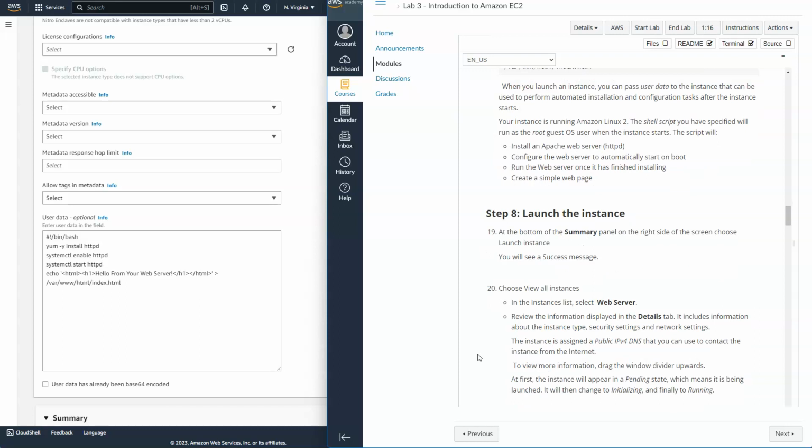When you launch an instance, you can pass user data to the instance that can be used to perform automated installation and configuration tasks after the instance starts. Your instance is running Amazon Linux 2. The shell script you have specified will run as the root guest OS user when the instance starts. The script will: 1. Install an Apache web server, httpd. 2. Configure the web server to automatically start on boot. 3. Run the web server once it has finished installing. And 4. Create a simple web page.